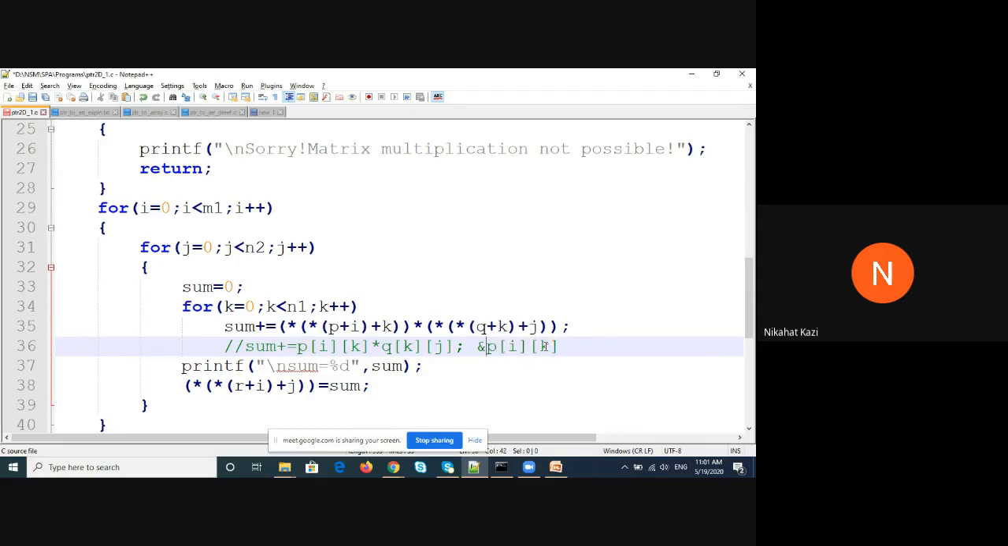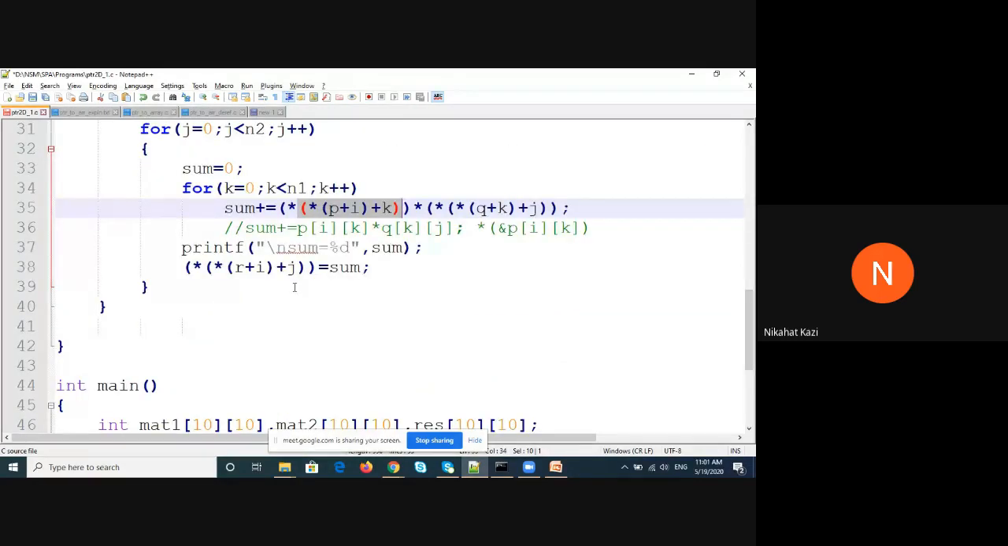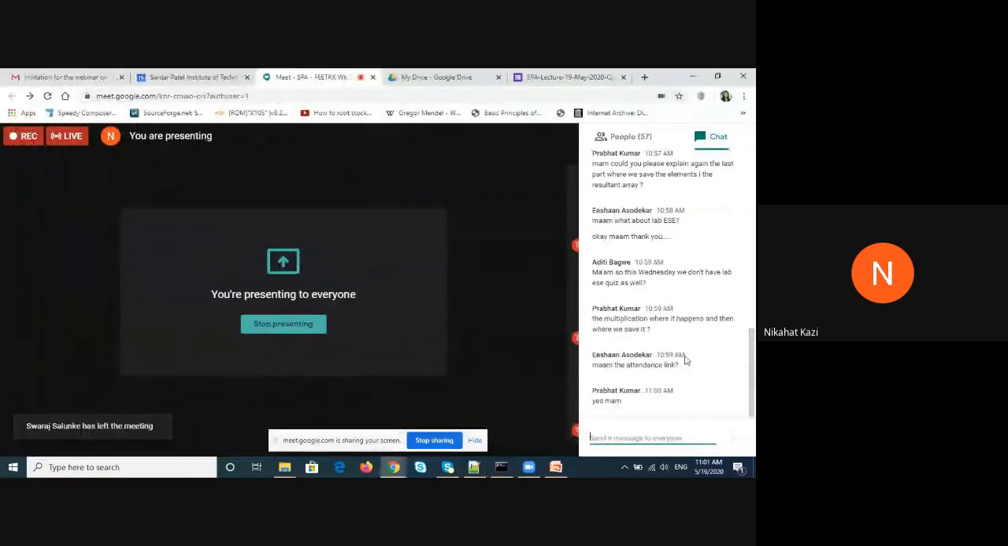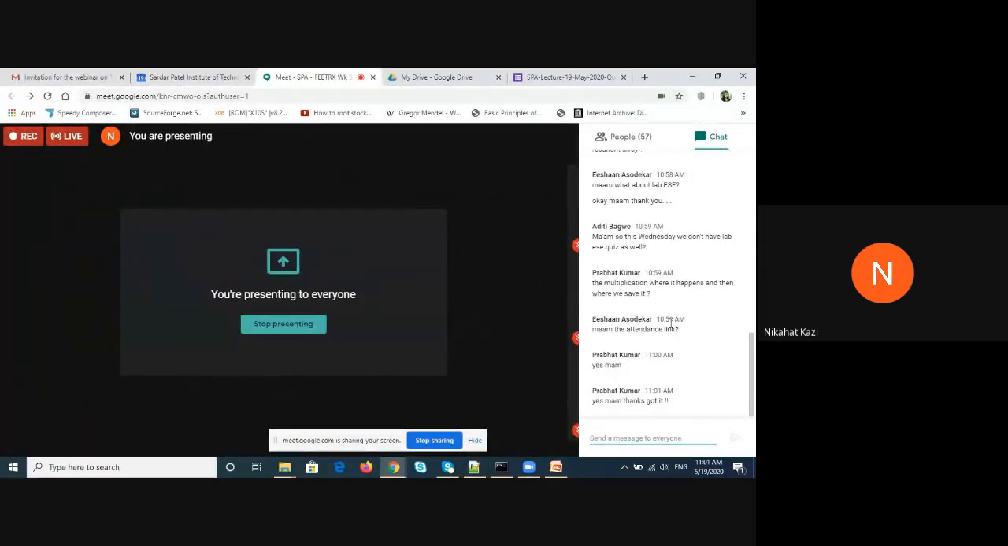And if I want to get the value, what do I do? It will be a star of this entire expression. So I just put a star outside this entire bracket. This is my bracket, and outside this I put a star. Star of this will give me the value at that address, that is P of ik. Similarly for Q of kj, similarly for R of ij. So this I will explain in that last lecture more clearly.